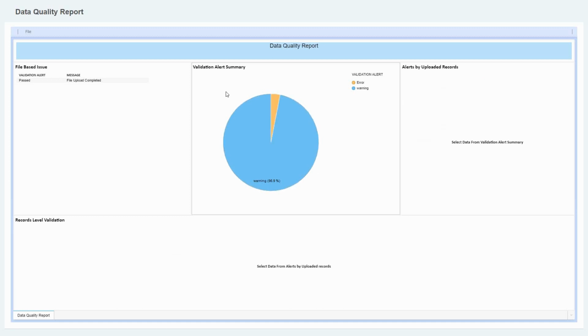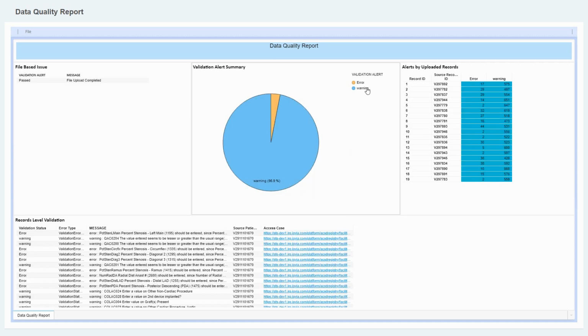Another thing that you're able to do to interact with this report is to take your mouse and go ahead and click, and that would be click and hold, and you're able to create this shadow, a box shadow, over the pie chart. Once you let go, what will happen is both types of alerts for error and warning for this example will appear all together within the section for alerts by uploaded records.